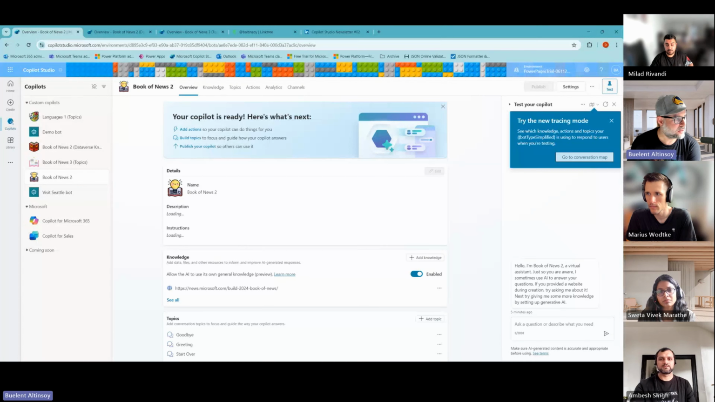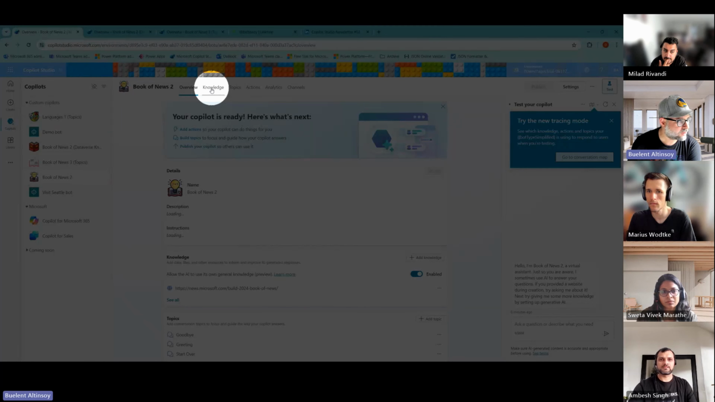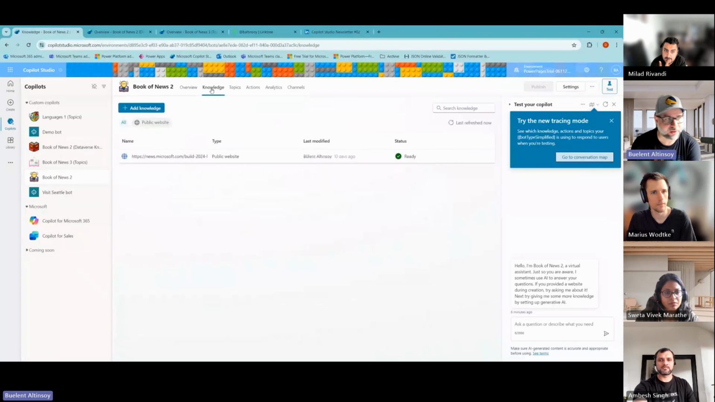So, let me open up some examples. This is a brand new UI in Copilot Studio, if you haven't encountered it yet, and it looks really good. If you go to knowledge source, any of your Copilots now has this knowledge tab, and with that knowledge tab, you can enter any of that knowledge.